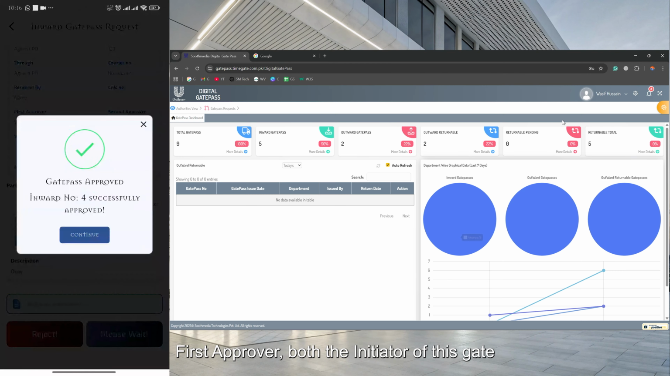Suppose the Gatepass was approved by both approvers. So now let's move on to the security section. Security has only one action in its dashboard, and that is Security Check. To perform a security verification and either inward or outward a Gatepass, go to Security and then select the type of Gatepass. In our case, we shall select Confirm Inward. A new window will open.